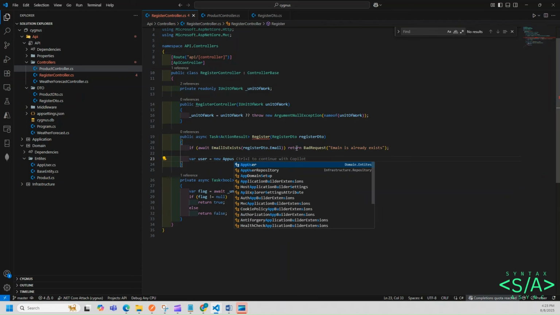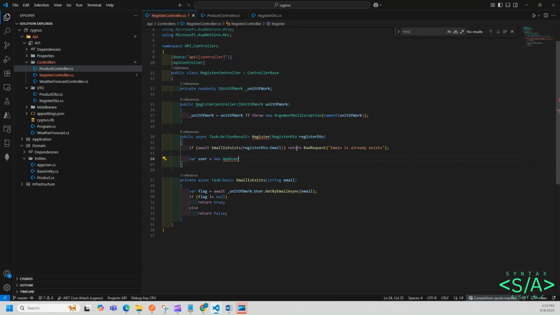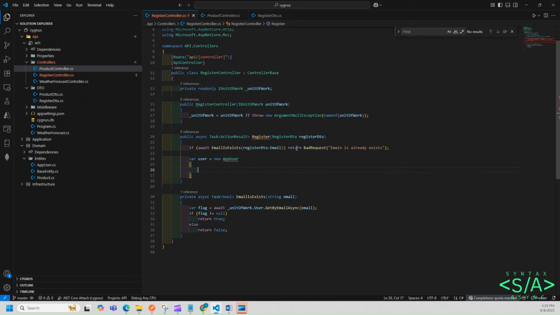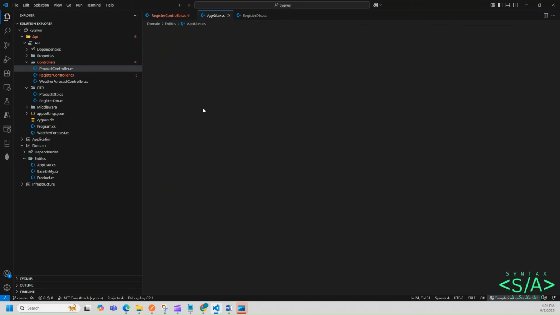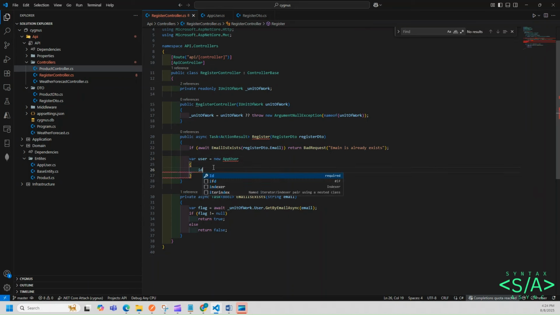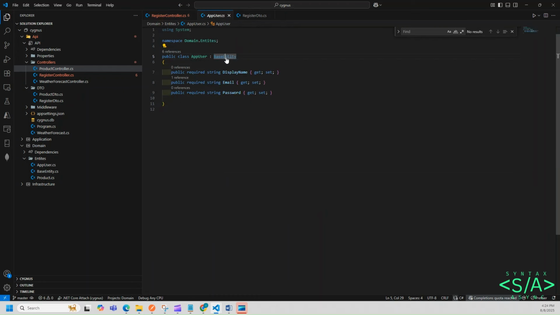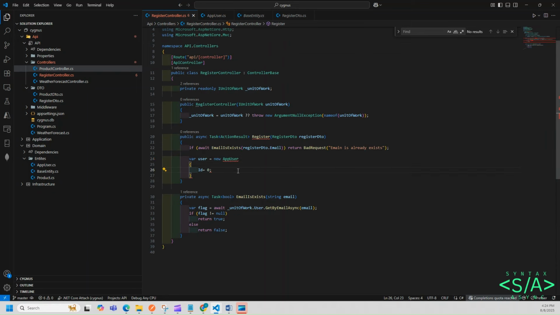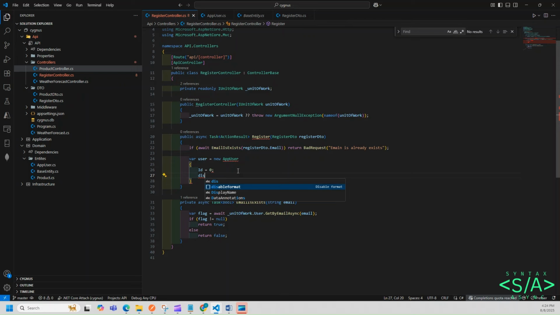Now app user, and here we need to pass an object. The app user has three properties plus Id equal to 0. I should make it default, like maybe a GUID Id, or make it default means auto generate, so we'll do that later, but right now I just pass this 0.